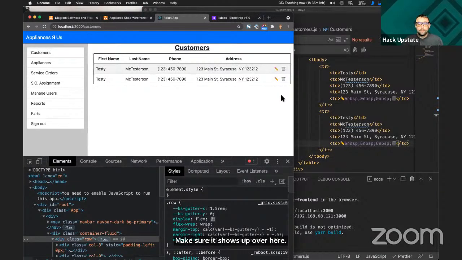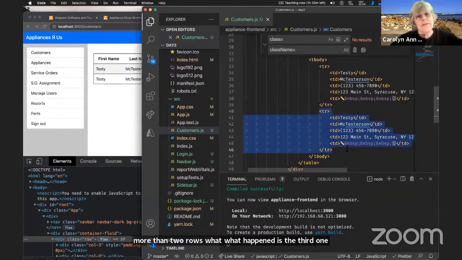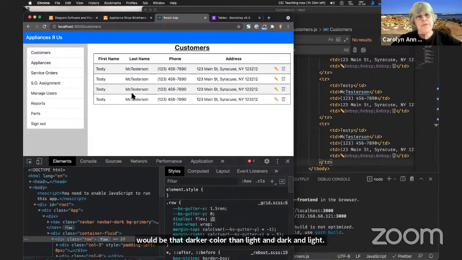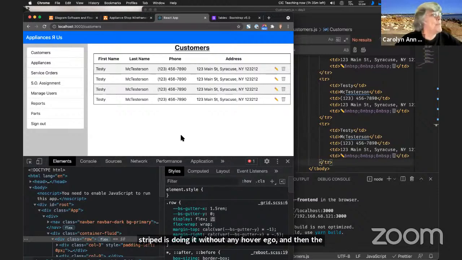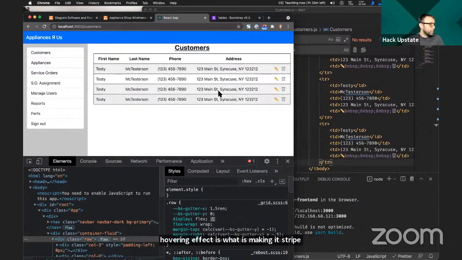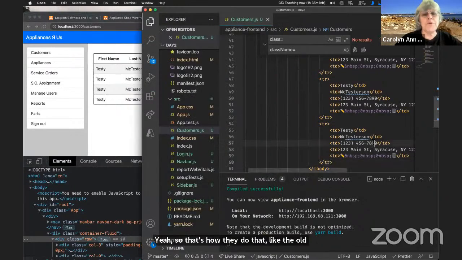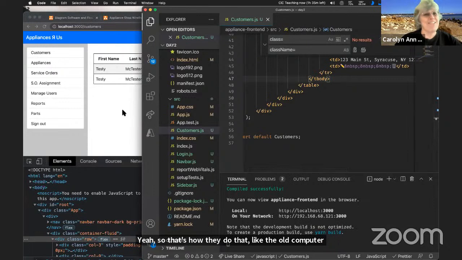Carolyn, question. Yeah, so for the striped, if we had more than two rows, what would happen is the third one would be that darker color, then light, then dark, then light, but then it moves with the mouse also. Yeah, so the striped is doing it without any hovering. And the hovering effect is what is making it striped and changing it a little bit more. Yep, so that's how they do that. Like the old computer paper that had a green line, then white line, green, those days. Cool, thanks.